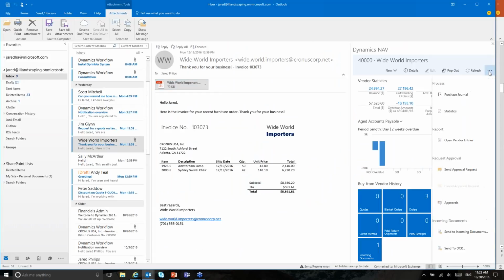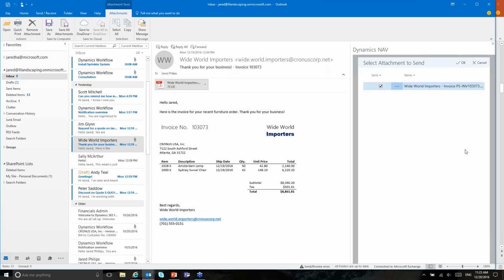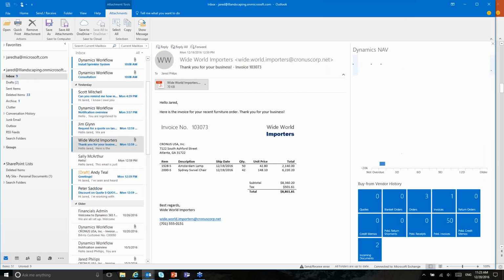From the dashboard, if I have my OCR functionality set up, I have this incoming documents, send to OCR action available to me. And I can say, send it to OCR. What that's doing is looking for the list of all the attachments that are attached to this email message. I only have one, but if there were multiple, I'd have a list here, and I could select which ones I want to send to OCR or just send to my incoming documents. When I click OK, it tells me it's successfully sent.